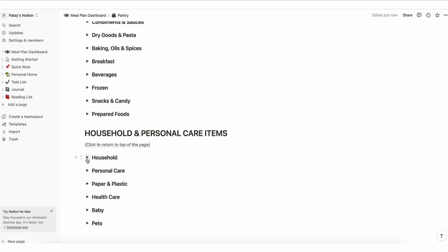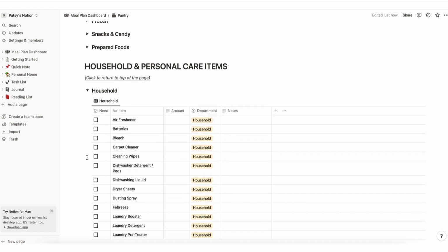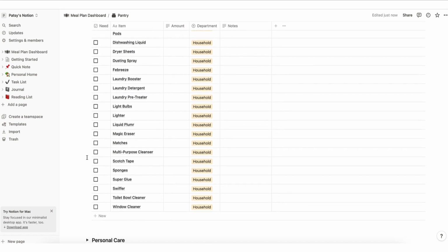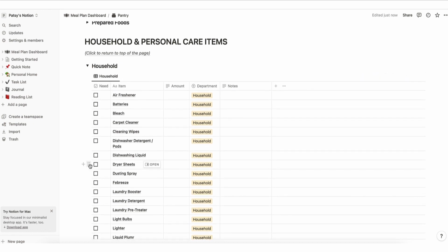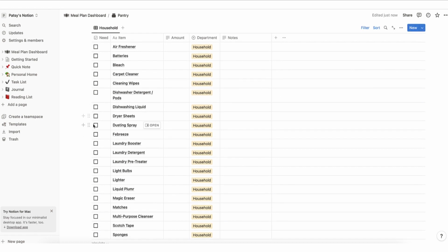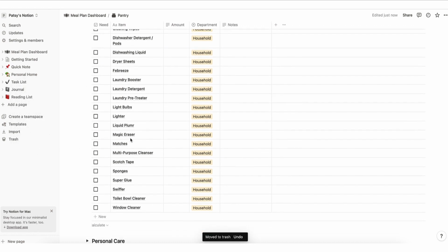Now the last thing that we can do is we can add, edit, and remove items from our shopping list. So let's come down here into household. Now let's say that I never buy dusting spray. For whatever reason, that's just something I don't use. I don't need to have it. So if I decide there's an item on the shopping list that I will never buy, I can go ahead and delete that. Again, if you put your cursor right in front of the need column and click on the 6 dots, you can hit delete, and we can see dusting spray is now gone.